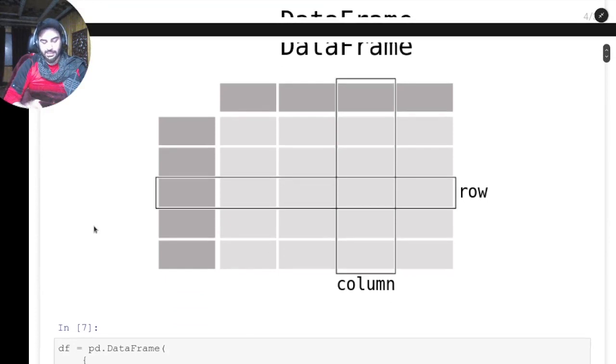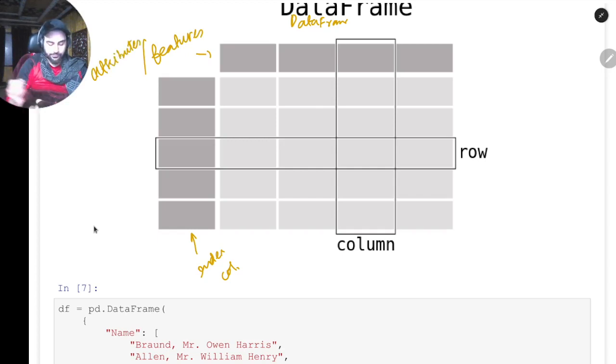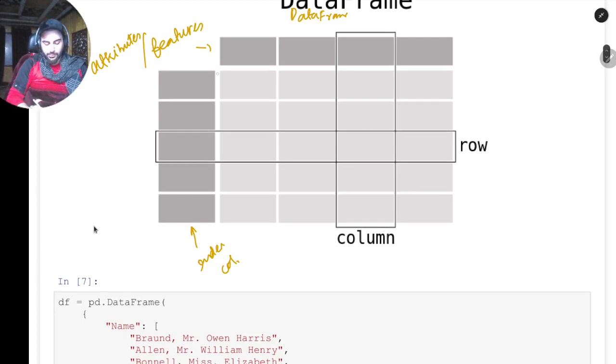Then we have what is called a data frame. So here I'll write, this is a data frame. What a data frame has: here this is an index column. Then these are our features, or we call them attributes. So basically this much is our data. Here each row is called a data point, and each column is called a feature.